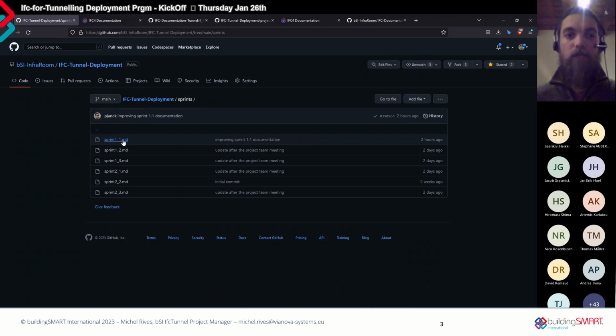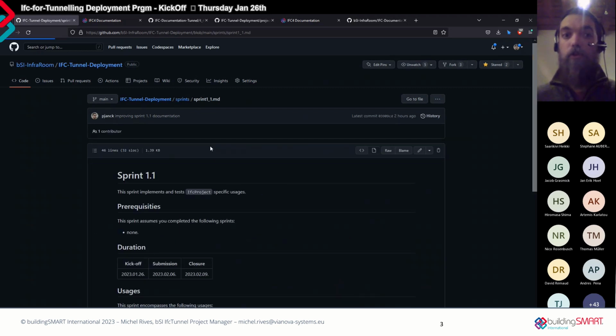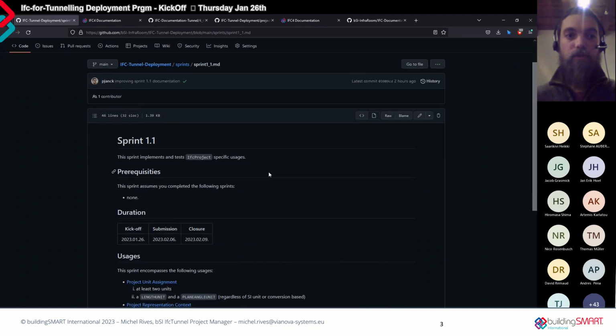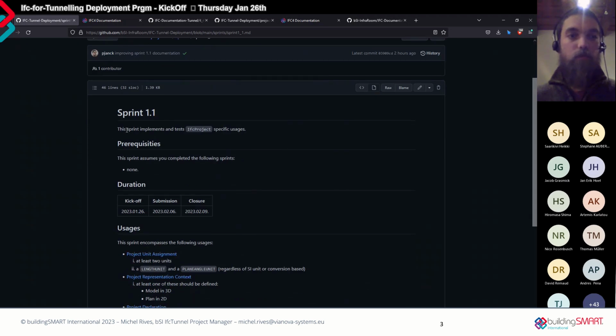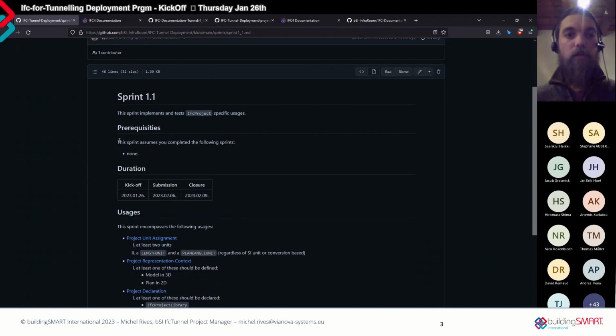And as we will commence with sprint number 1.1, I'll showcase how the description goes already on this sprint that will commence today. So first, there's a short description of what we're going to do. Then there's a list of prerequisites. The first sprint, of course, does not require you to have done anything until now.